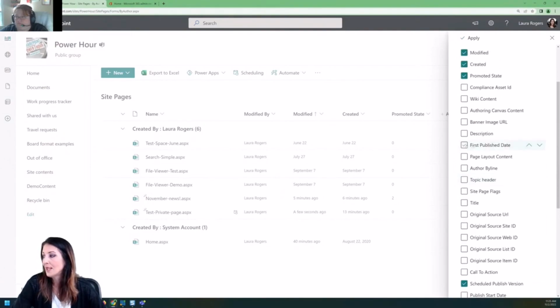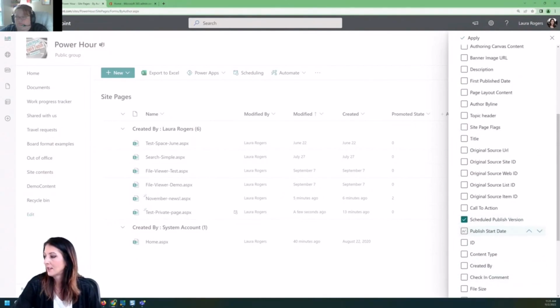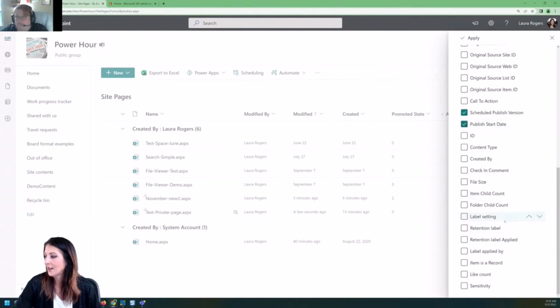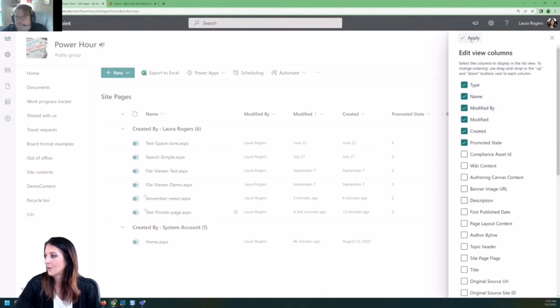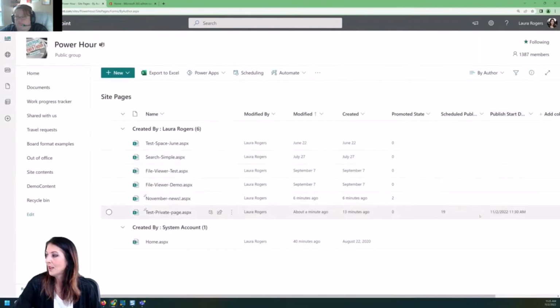Sometimes when you don't see metadata here, you'll still see it. We have that other way that we can go look at the columns that exist in the library. I'm going to look at, see, it says publish start date. I'm going to see if that's what we're looking for. Oh yeah, there, it's published start date.